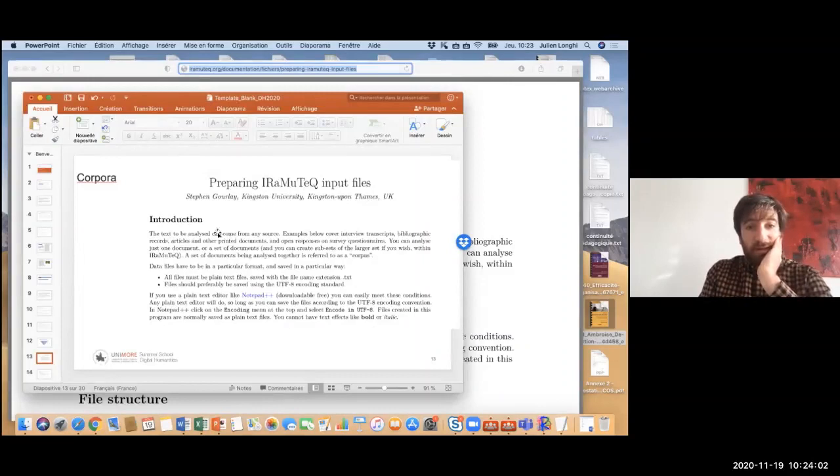The text can come from any source. So if you want to analyze a newspaper or political discourse or interactions with students or social media, you can do everything. You have examples here. You can analyze just one document or a set of documents, and a set of documents can be analyzed as a corpus.